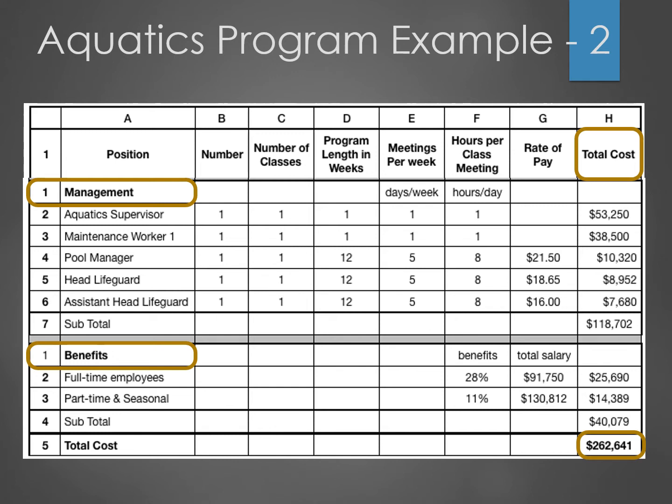Full-time benefits is 28% of the total salary of the full-time employees. And then we've got a total up there as far as full-time employees. And then for part-time employees, we do 11% of their salary. And then we get a total. And then we get a total cost with salary and benefits combined.